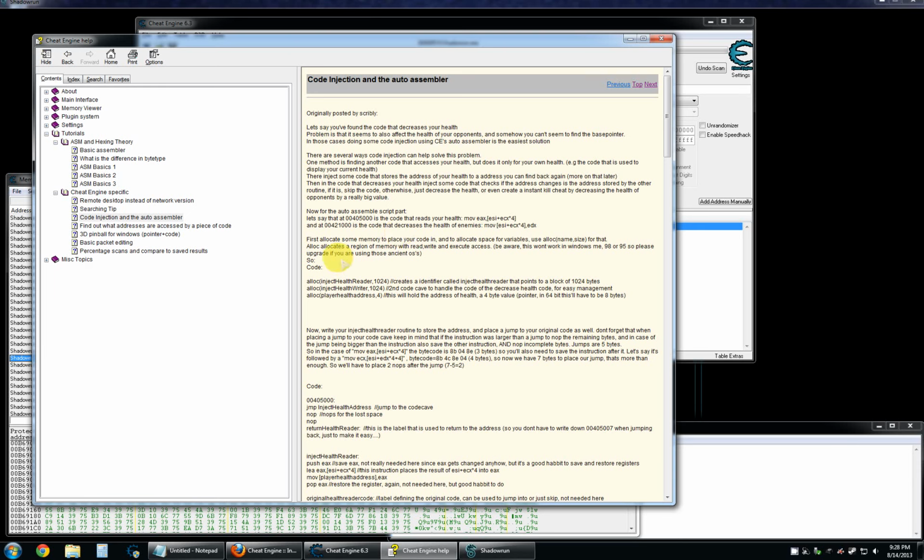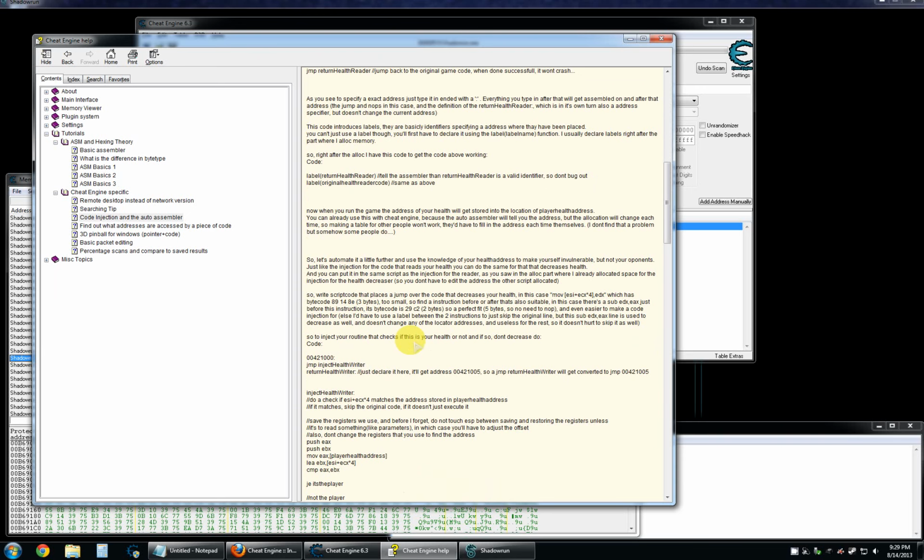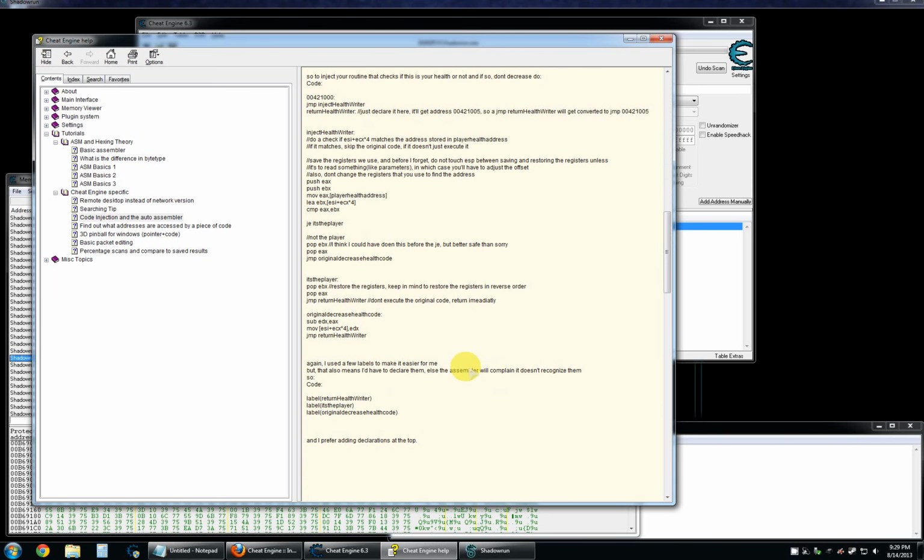So, code. You have code here, you have code here, you have code here. None of that is doing us any favors because we don't really understand. For the purposes of what we're talking about here, we don't even know how to write assembler yet.